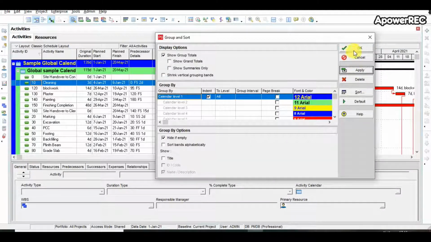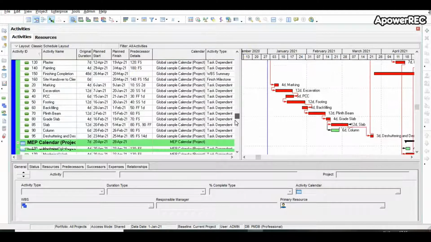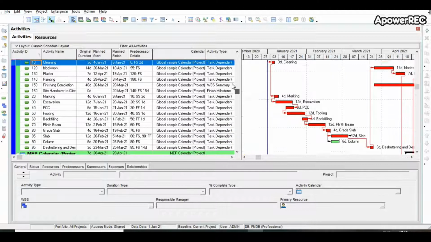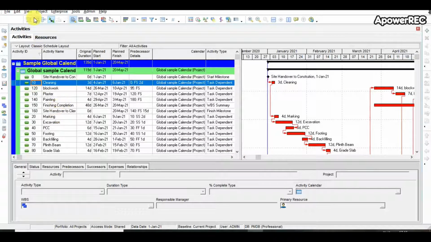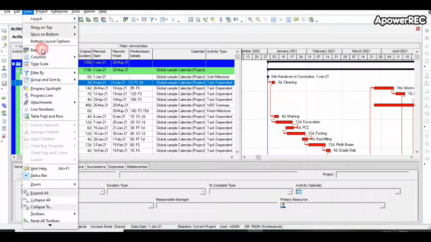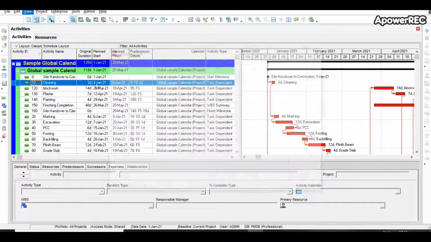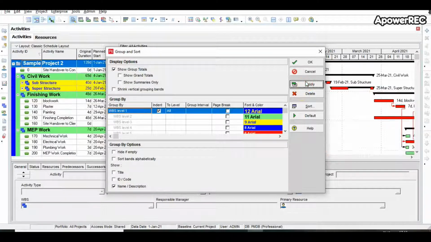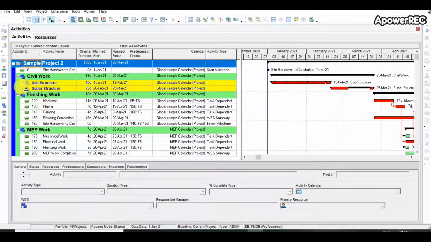One is the sample calendar. So all the activities having the sample calendar are grouped in one category, and activities having the MEP calendar are grouped into another category. But the best option to group the activities is to group by the WBS, which makes the schedule easy to read and understand.